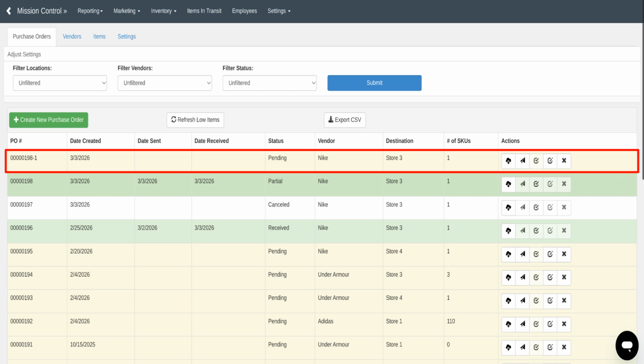A new pending PO for the remaining unreceived items has been created, and the PO number stays the same. You can either email your vendor to request an order for the remaining items, or you can leave the purchase order be until it's time to receive the items if you know they are on their way.